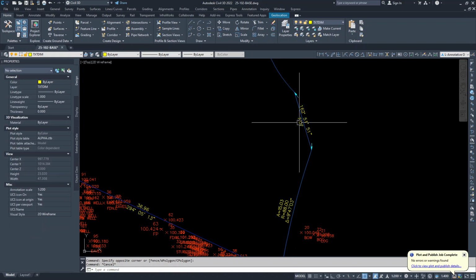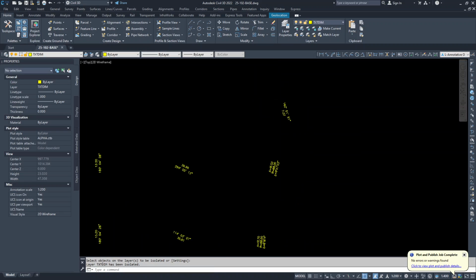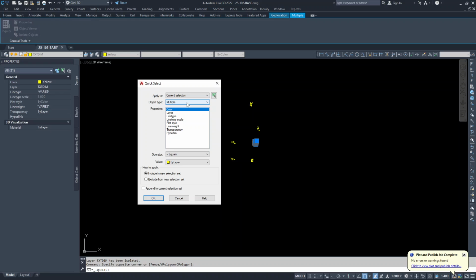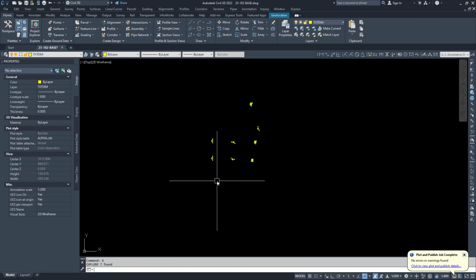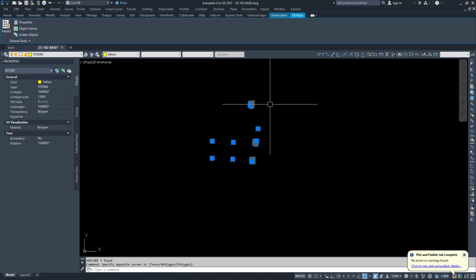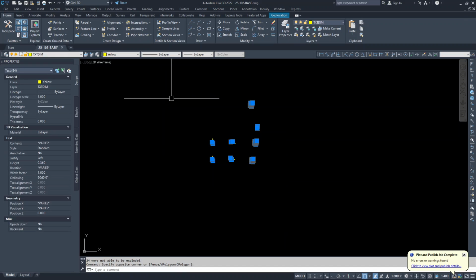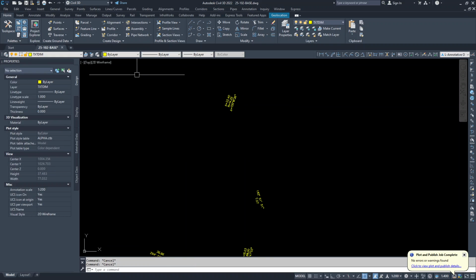Okay. Now to do them all at once, what I can do is type in lay ISO for layer isolate and select all of these, select them all. So there's 31 of them. There's 7 blocks and 24 text. This is the quick select button. So I can say, okay, select, give me all the blocks, select all, okay, and type in X for explode. Now they became mtext, so now I just can explode. And basically I'm just dealing with bare text right now.